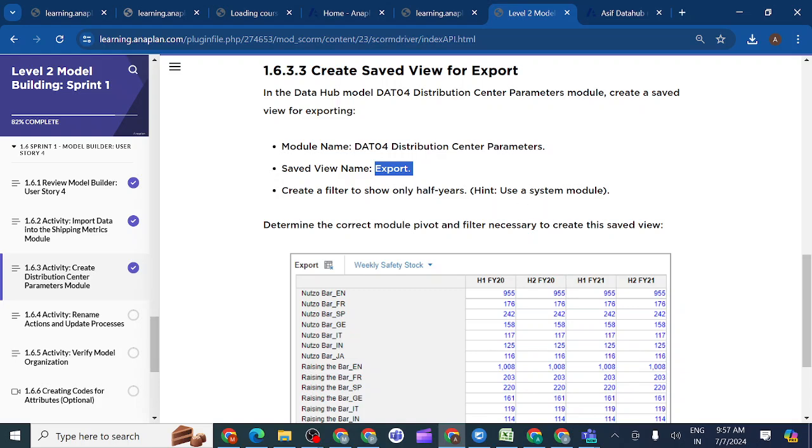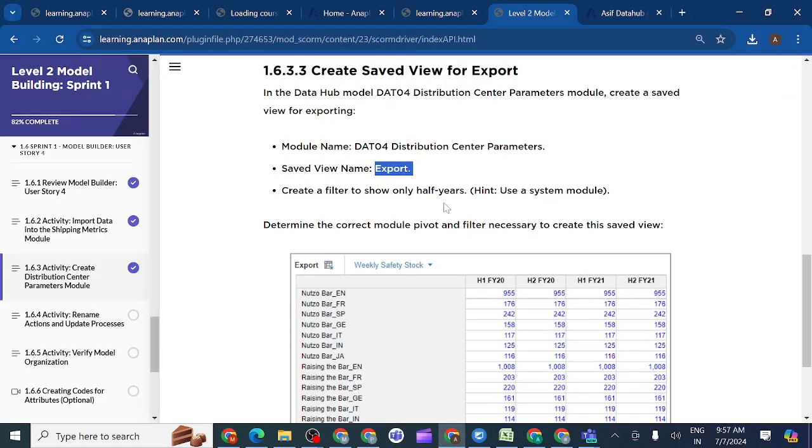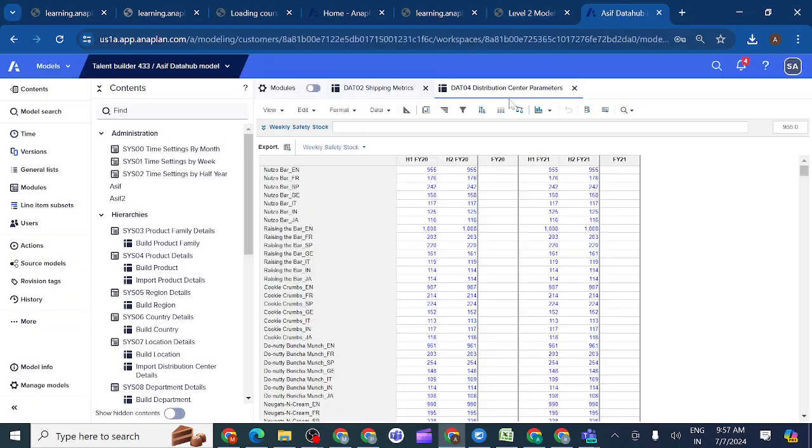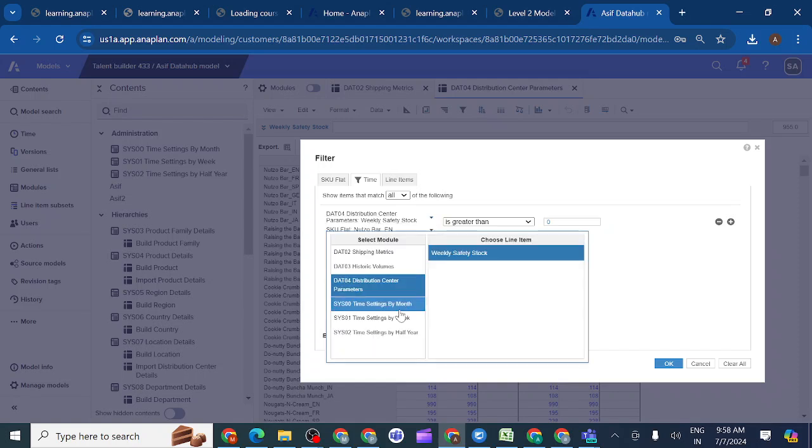Here: create filter to show only half years. Hint, use system module. So here already I have half year, and financial year 2021 also I am getting, but they are expecting only half years. We need to use the filter here so that we can avoid that one. So how can we apply the filter? Simple thing, click on here and click on time. We need to apply the filter on time, and you can see in the system module we have that one, system time setting by half year only.